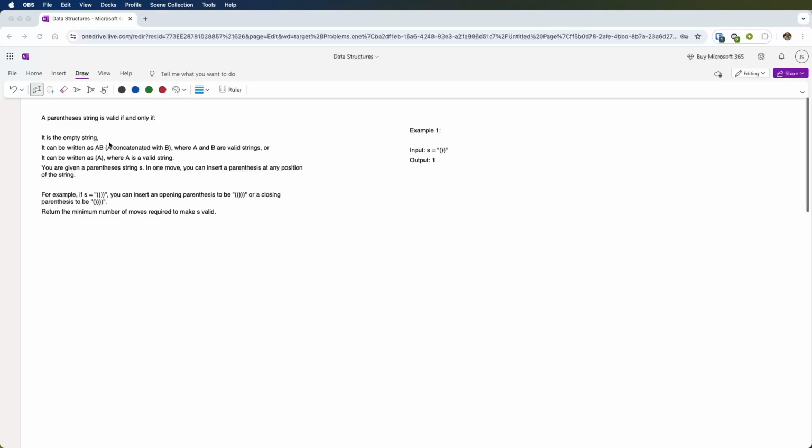If the string is empty, if it can be written as A and B, where A and B are both valid, or it can be written as A, where A is a valid string. So the way they lay this out is a bit confusing, but let's just draw out what exactly a valid string looks like.